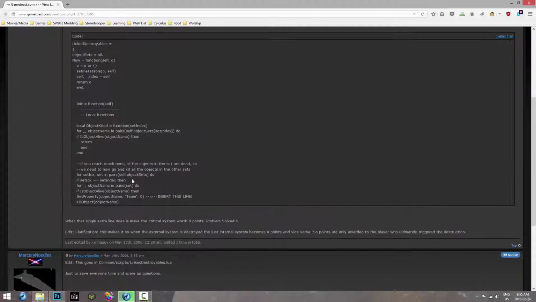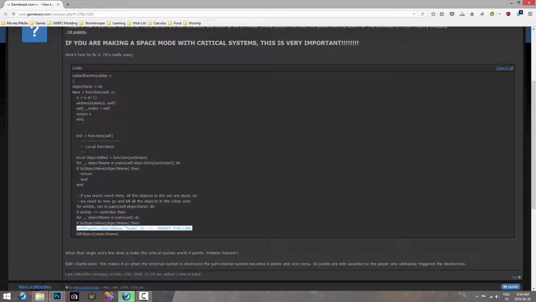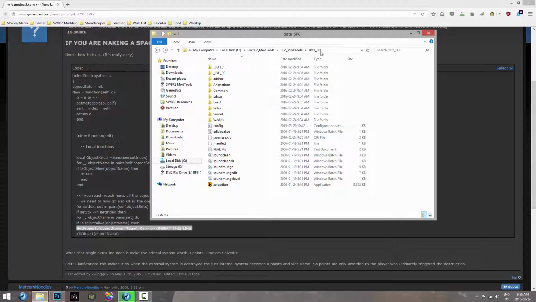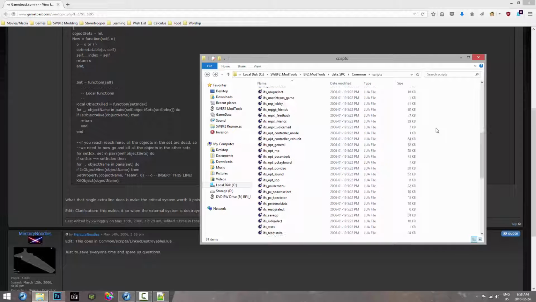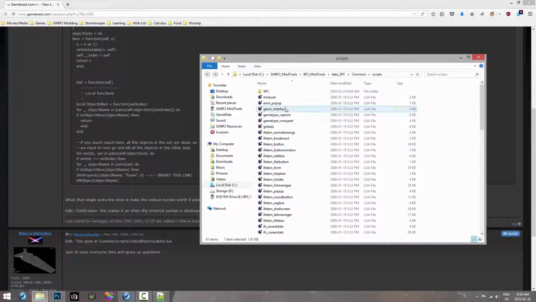There's a line here down at the bottom. I'll save you having to read through all of this. And the line is set property object name team 0. And we insert that line into one of the scripts for the space map. So I'm just going to copy that and go to data SPC, common, scripts. And what we want to do is go to the linked destroyables script.